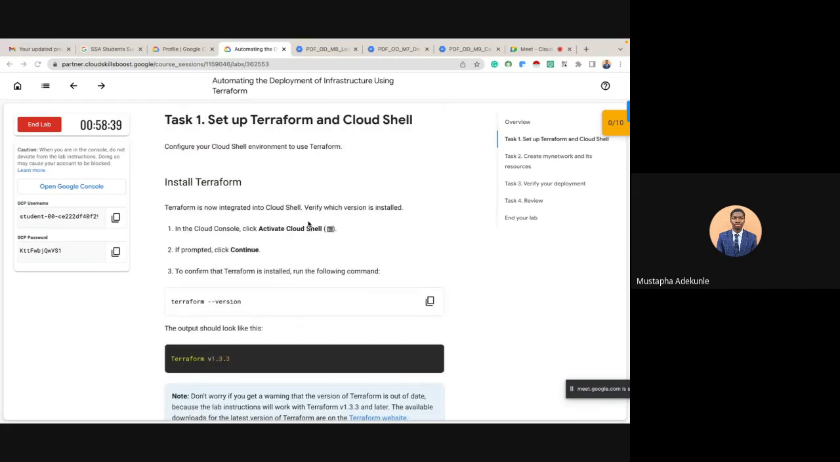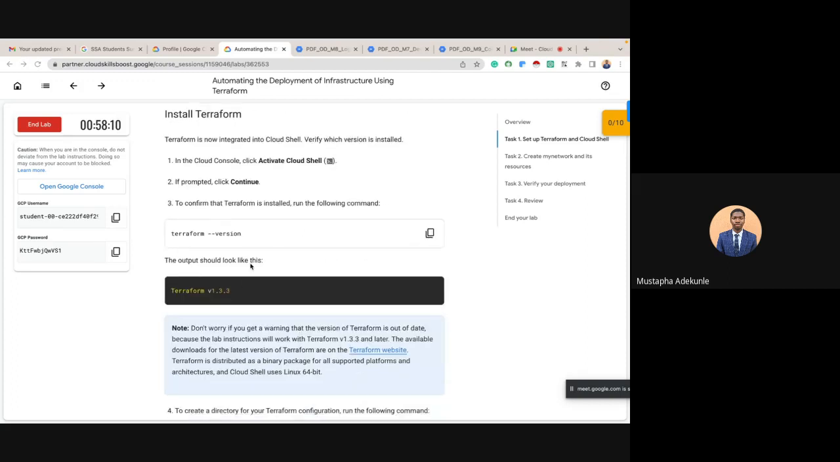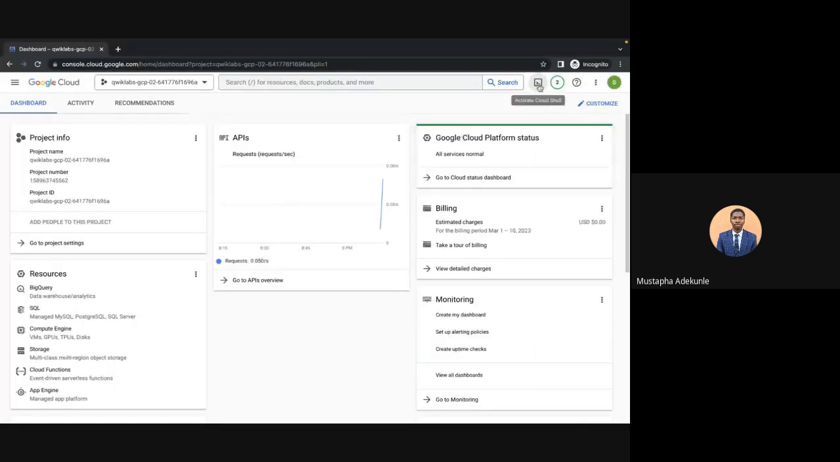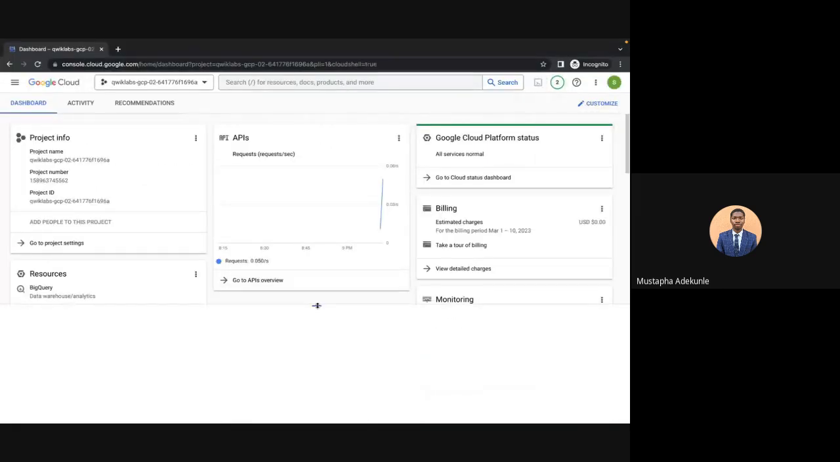To get started, the first thing we want to do is activate our Cloud Shell. Typically, Terraform is automatically installed on Cloud Shell already. So you can just check the version of Terraform on the Cloud Shell. The Google Cloud Shell team regularly updates the Terraform package as new updates come out. I'm not running any Terraform install because Terraform is pre-installed on my Cloud Shell. To activate my Cloud Shell, I click on this.